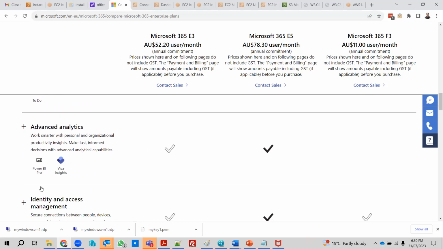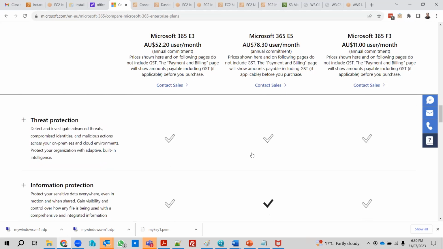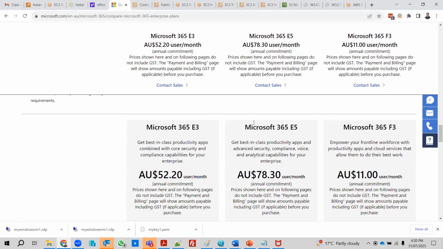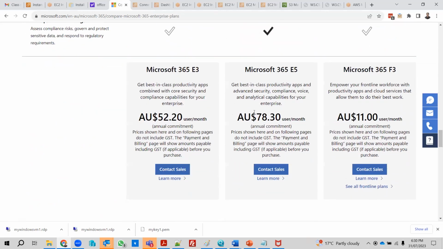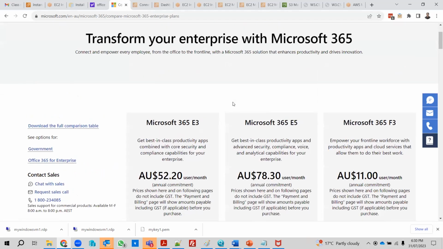Advanced analytics, if you want to use Power BI Pro and Viva Insights, you need to go with E5. That's where you have some difference. See, E5 is required. Identity and access management, E5. Then information protection, security management, compliance management. These are the things special to the E5 license. So we need to have an idea about this plan, because when you're managing or configuring something, we need to check what license the user has.